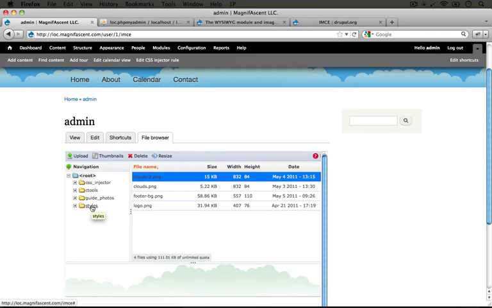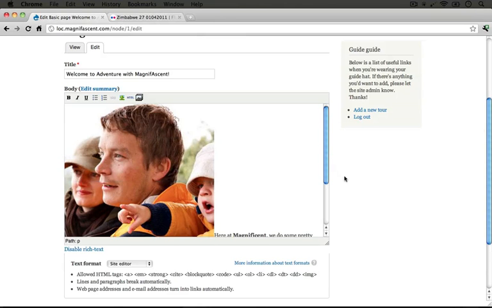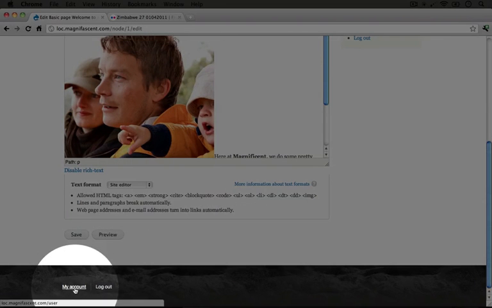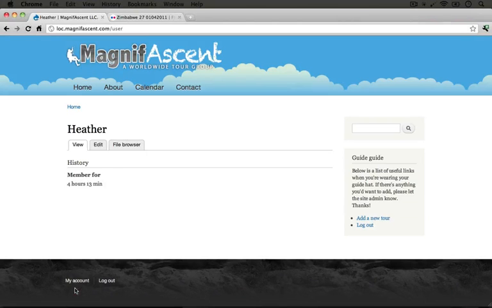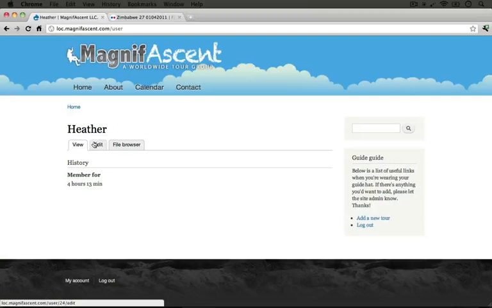Let's go ahead and see what kind of access our site editor has, Heather. So I'm going to jump over to the browser where we're currently logged in as Heather, and let's go ahead and navigate to their account page by clicking on My Account in the lower left-hand corner. Okay. Notice that they have the new tab as well for File Browser. Let's click on that.